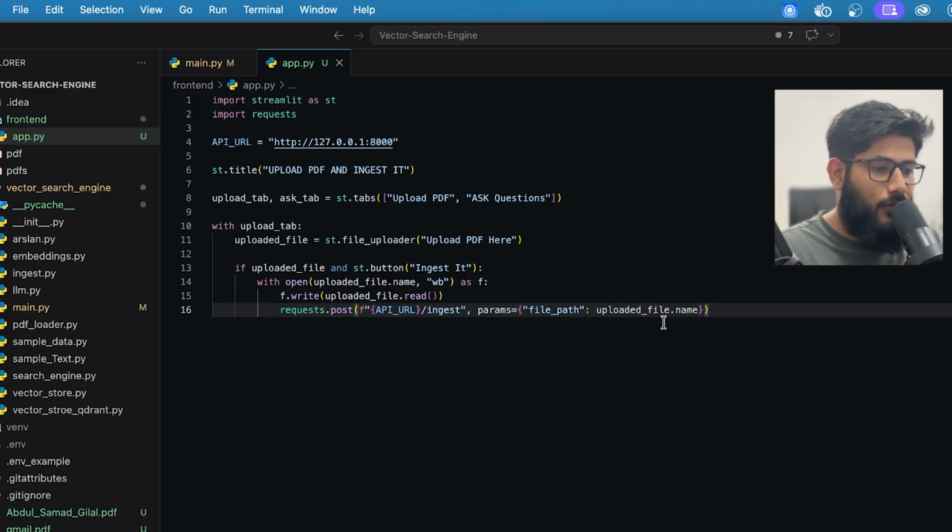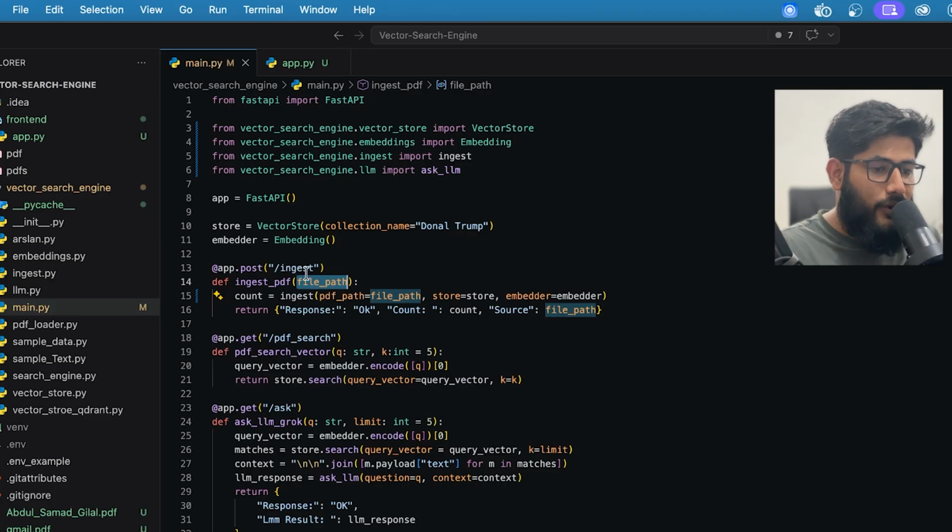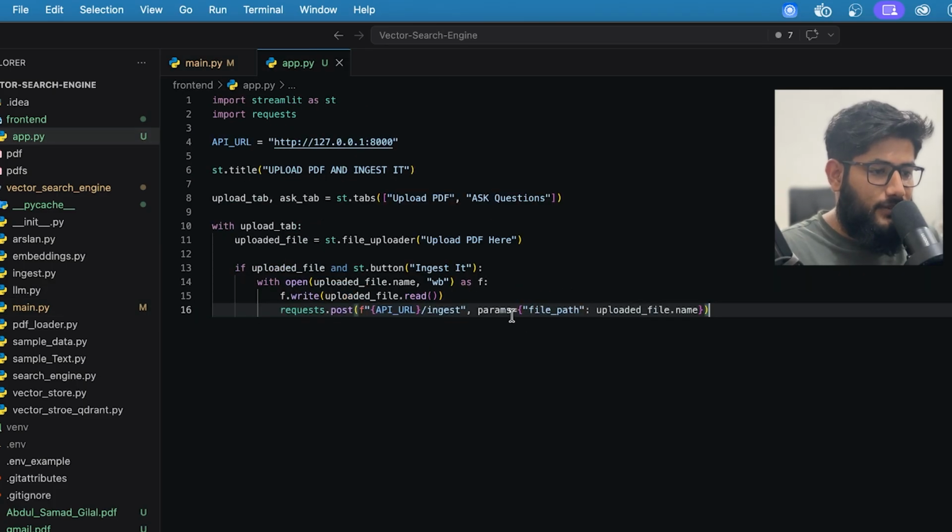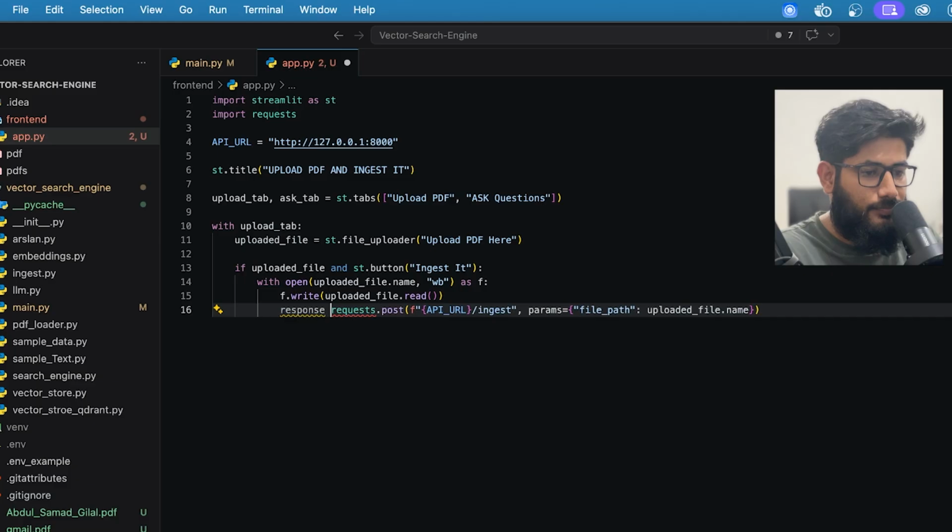And you might be thinking why I'm sending file name when the endpoint is asking for file path. And the reason is our backend and the front end is in the same working directory. So this will work as a relative path, and it will treat it as a file path instead of the file name. And whatever response we get back after hitting this API, we are going to save this data into response.